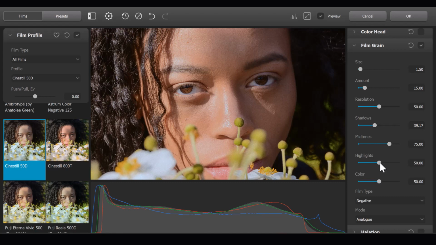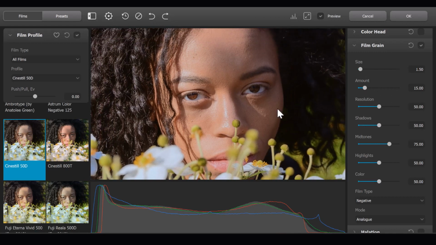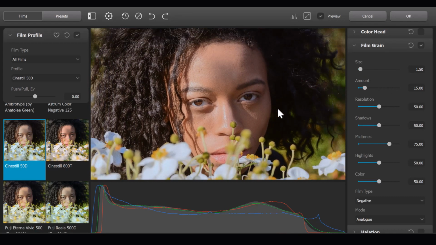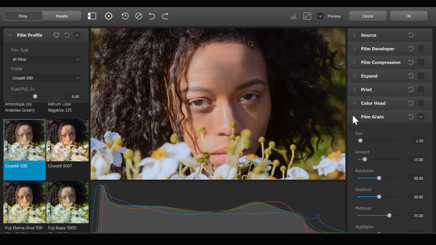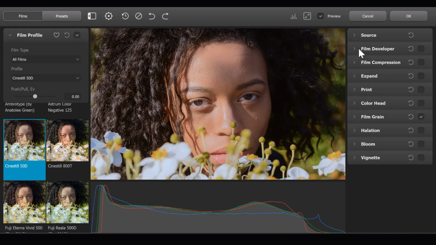However, let's say we go to the highlights. Now you'll start to see the effect change more drastically because we're actually changing that on the highlights. I'm going to go back, click, undo these. There we go. As it stands, I kind of like this. I like how it looks. I don't really want to change anything in regards to this. So I'm going to leave the film grain where it is.